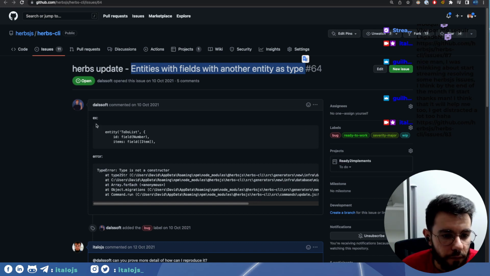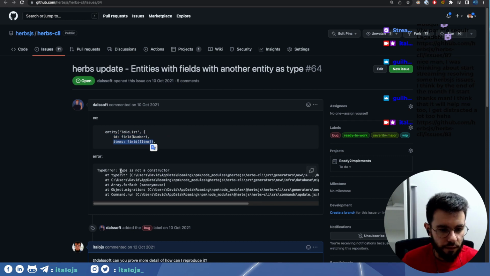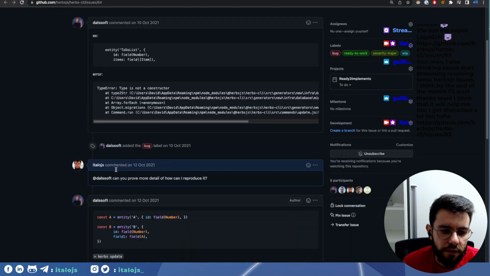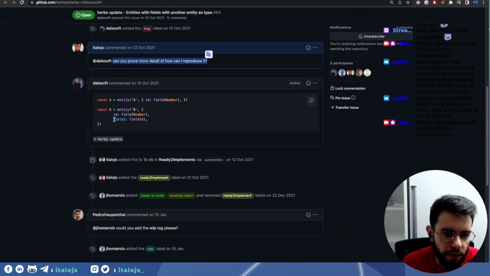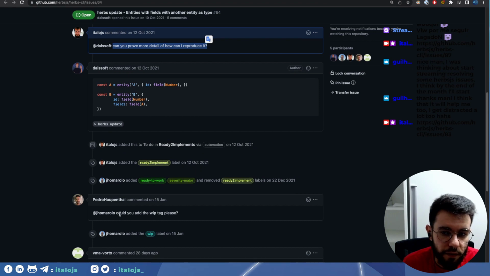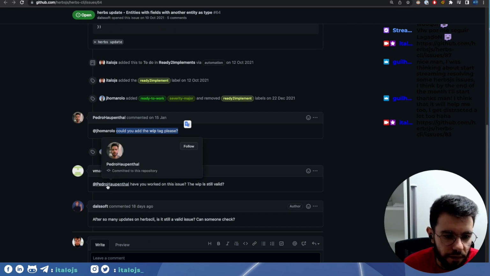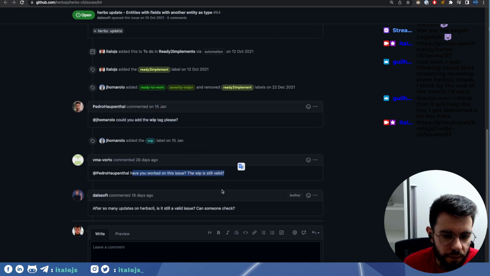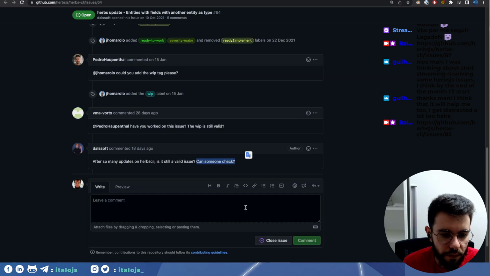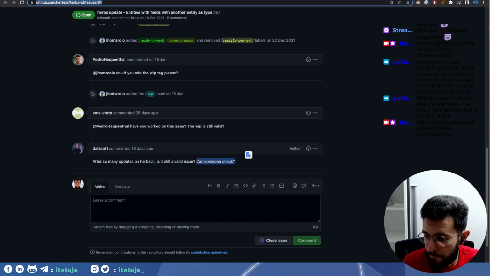Okay, so example entity to do list ID items type's not a constructor. Herbs update entities with field with another type. Okay, can you provide more detail? How can I produce it? It's a super important issue. Wow, Pedro Halpental is already fixing it. Pedro Halpental, have you worked on this issue? Is it still valid? I have so many updates on Herbs CLI. Can somebody check? I will check it right now.